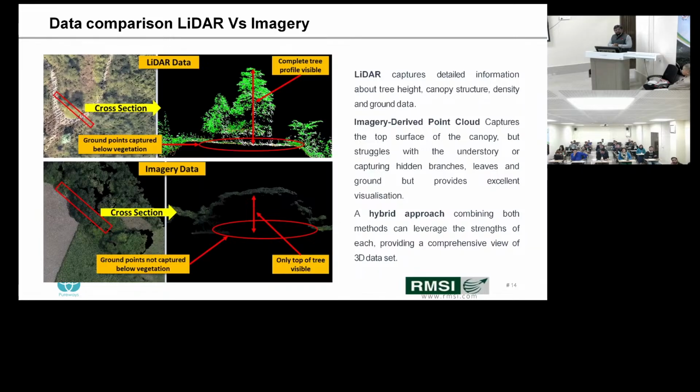Because LiDAR is an active technology, it can send a laser pulse. It can measure below the tree, the laser can hit the ground and get the return. So you will get the entire profile of the tree. Even in a dense forest, you will be able to get the ground data. In photogrammetry, you will get the top of the tree only. You will not get the ground data because you can only measure whatever the photos see. You cannot get the depth. LiDAR can get the depth.